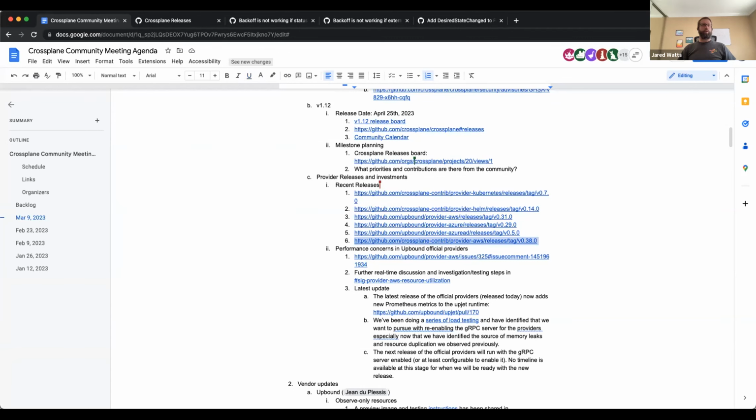Folks did update this with some other recent releases. I think there's a couple of releases for the community AWS provider, and then all of the Upbound official providers were all updated today, I believe. So those are links to the latest releases there. Provider Kubernetes and provider Helm were also updated, I think maybe last week too. So there are links to all the release notes there where folks can catch up with everything that's going on. But we'll keep moving through the agenda.